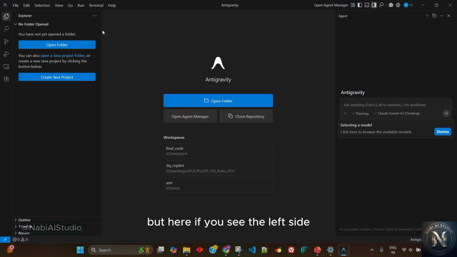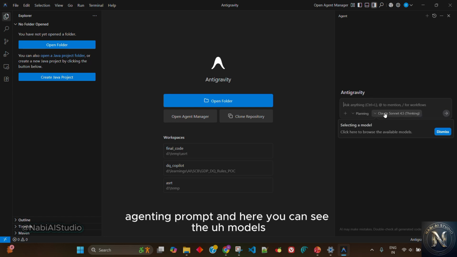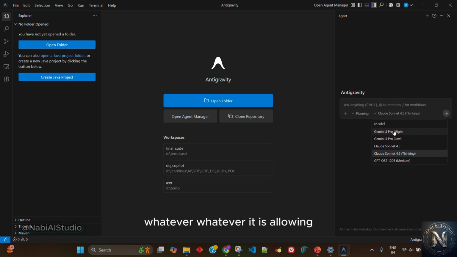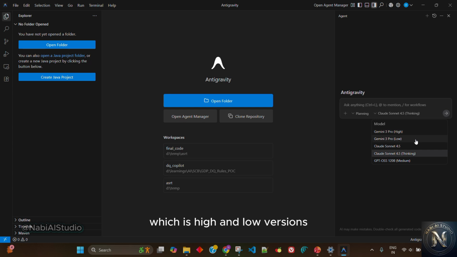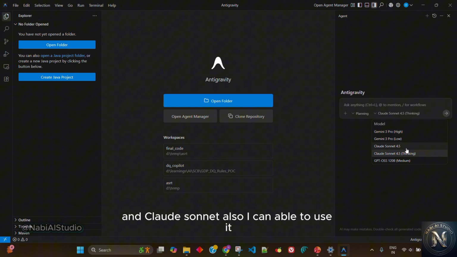But here, if you see the left side, it is automatically showing the agentic prompt, and here you can see the models whatever it is allowing. So it allows me to use Google Gemini 3 Pro, which has high and low versions, and I can also use Claude Sonnet. The GPT OSS open source model I can also use.